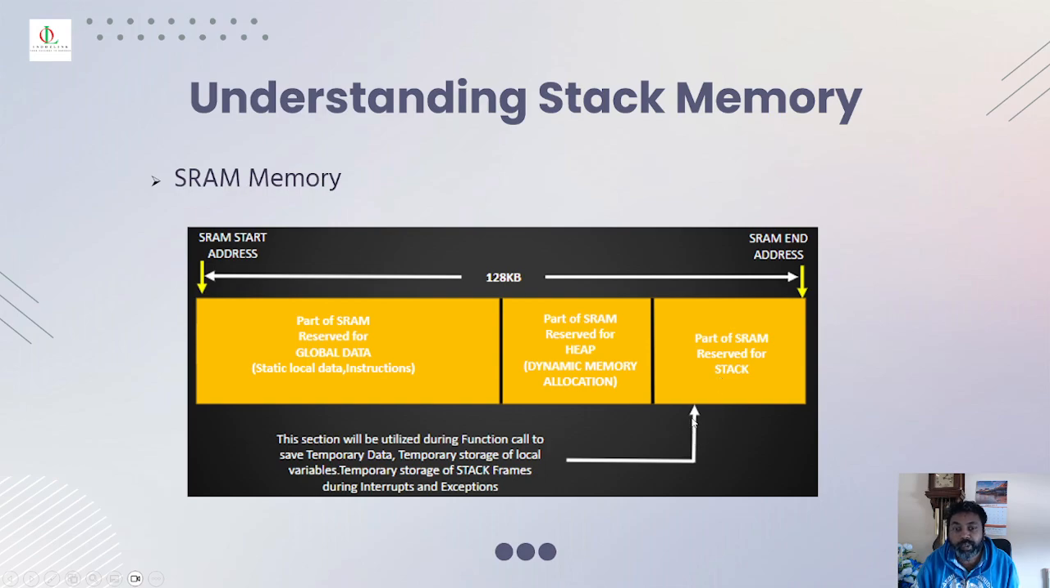This section is utilized for any function call where you can save the data and store it in a temporary location in the stack frames, and during interrupts and exceptions you can go to that exception or interrupt case, and then you can come back to it. So that's where the stack comes into play. It comes with the start address and the end address.